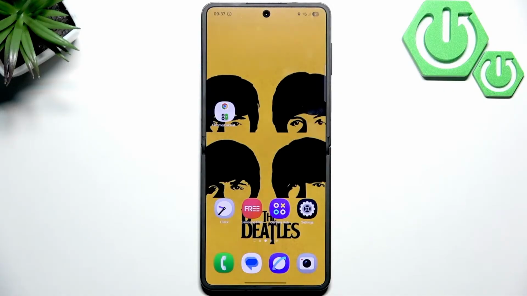In today's video, I'll show you how to fix fast charging not working on your Samsung Galaxy Z Flip 7.